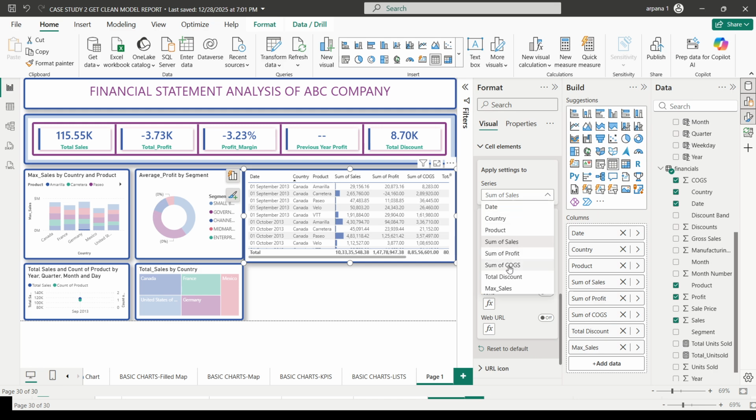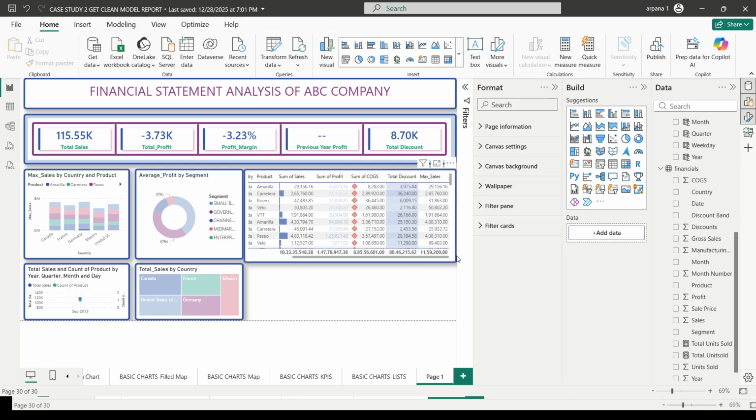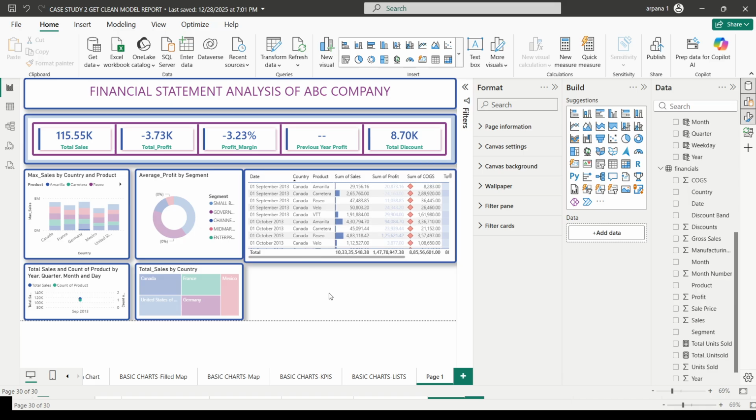Again you select COGS and select the icon over here. This is icon, right? Icons appear. So similarly go to maximum the total discount and change the background color. Again you are having multiple fields, so select the profit and change the font color. In this way you can just use conditional formatting also.